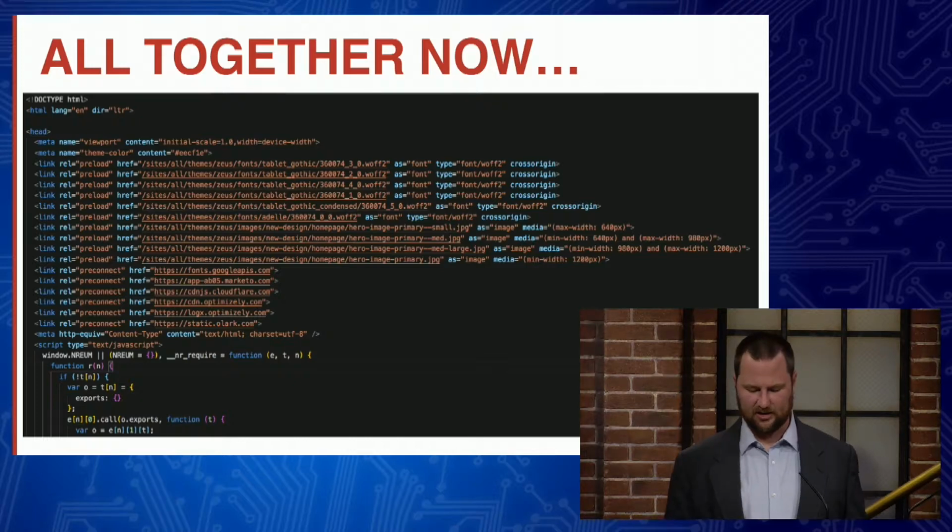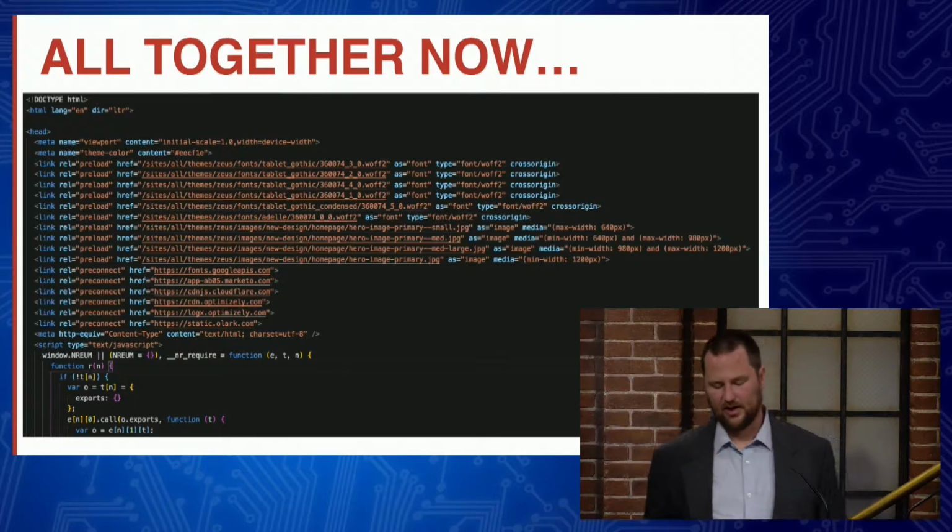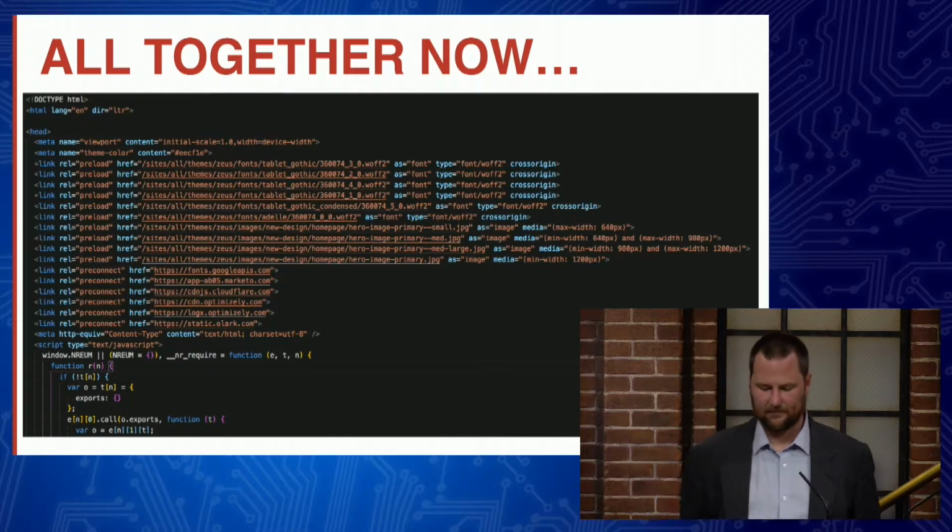But you can see in here that I have a media attribute on the images, so it only downloads the appropriate one for the viewport size. And you can see below all of that, we're doing some pre-connects to various services, including fonts.google.com and various other optimizations, like A/B testing and analytics services and things like that.